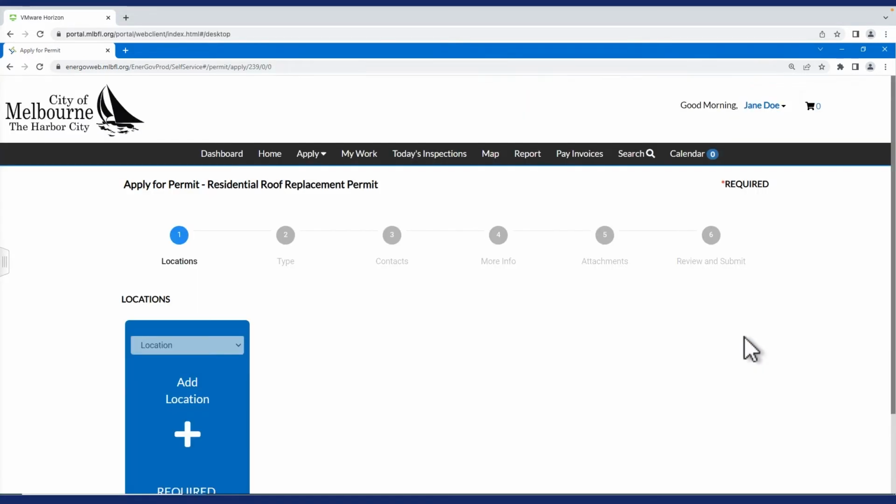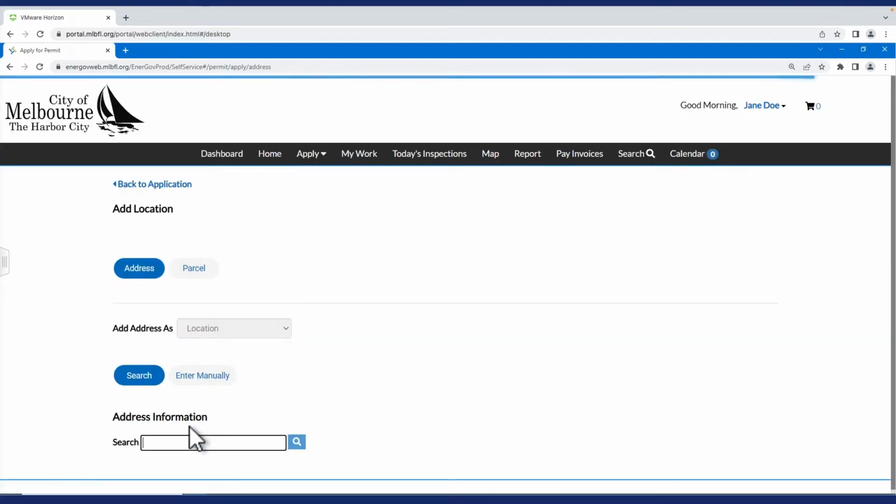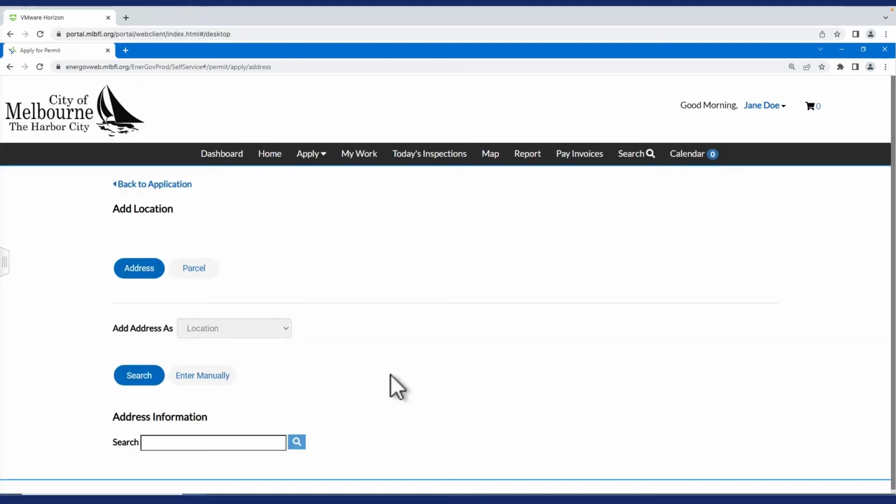Now that I have selected the right permit type, I will be taken to the first step of our permit application process. I need to add the location of where the work is going to be done. Click on the white plus sign under Add Location. When I search the address, I am going to enter the house number and street name.